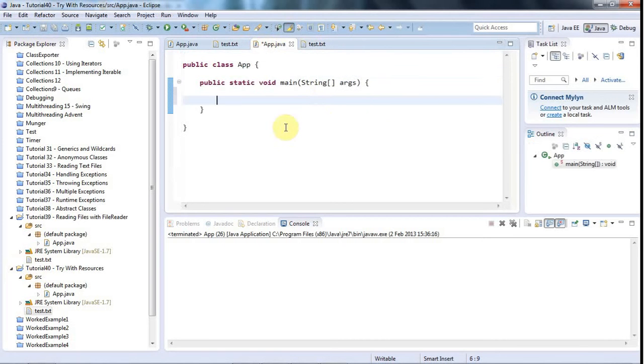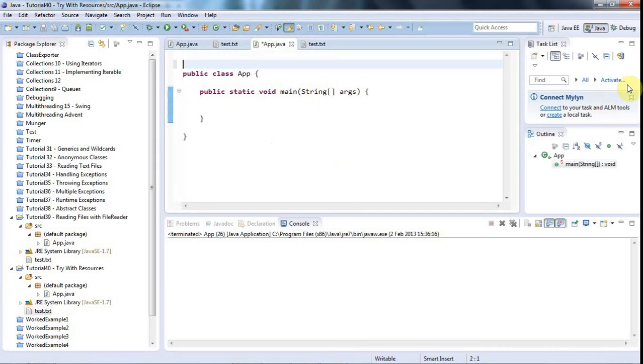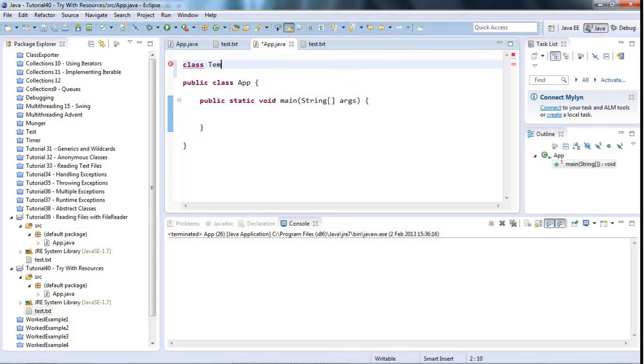Now actually, now that I think of it, I'll show you how this works without files, because what I'm about to show you is nothing intrinsically to do with files. It just happens to be very handy for working with files. So I'll show you it independently of files first. Let's imagine that we've got a class up here. I'm just going to call it temp or something like that.